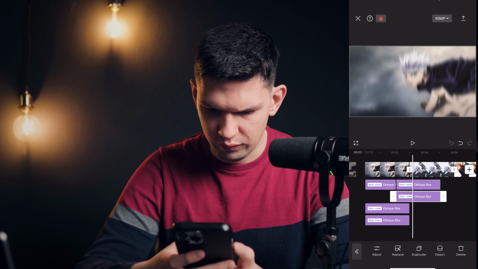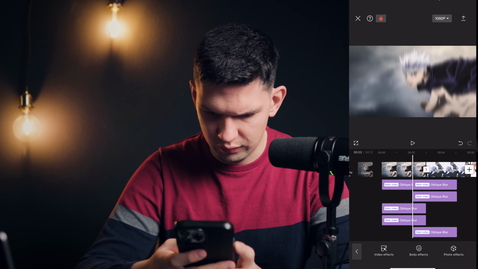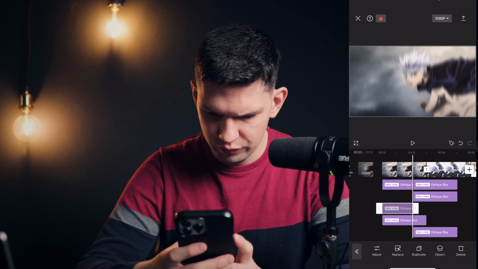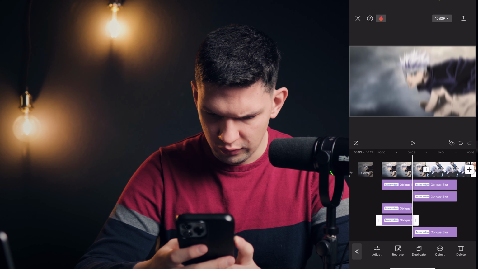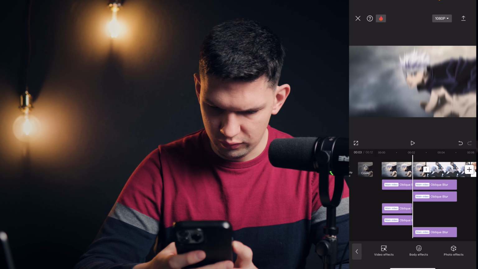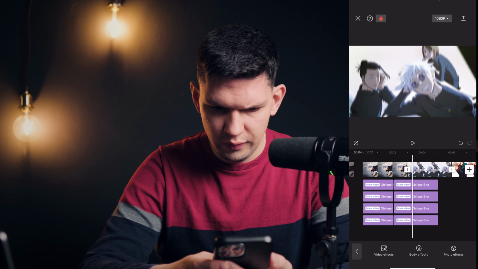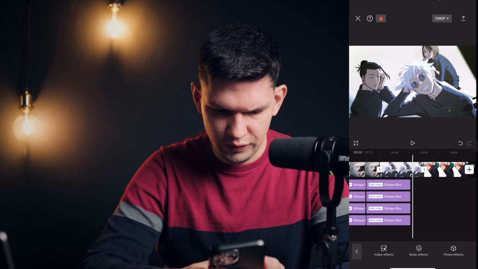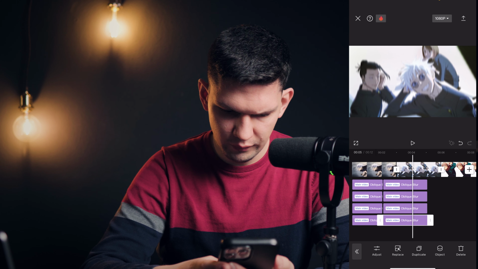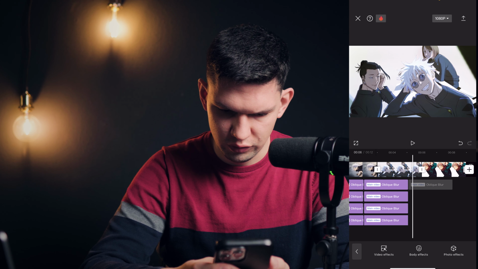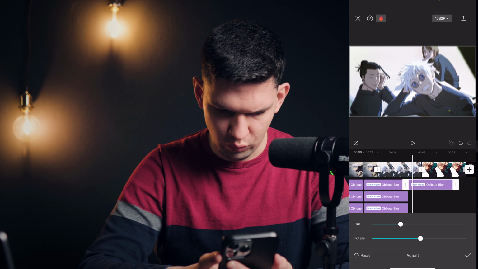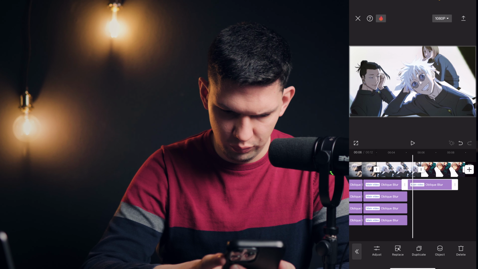Then you copy this, you put it as with the previous one, you shorten this one and you put it above. And then you do the same thing and reduce the blur again to around, and you duplicate it.